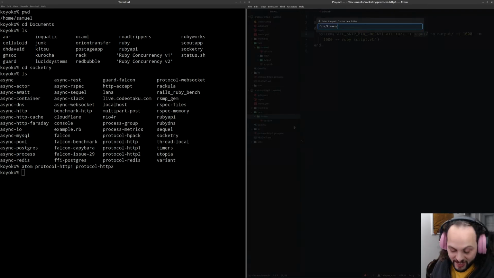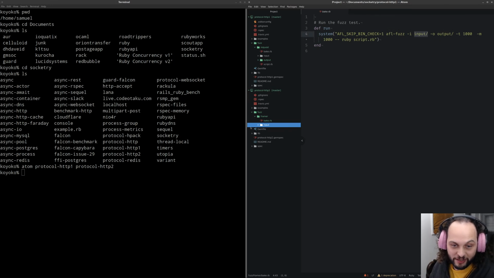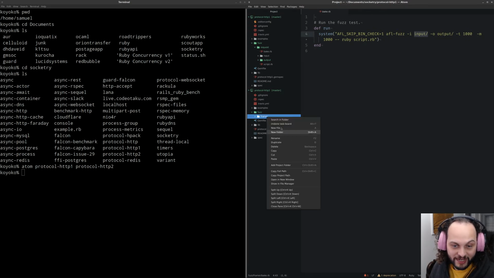So we're going to go ahead and make an input directory. And this is going to be a little bit tricky for HTTP2 because it's a binary protocol. I'm not quite sure how far we'll get with that, but we'll see what happens. And then we're going to make our script.